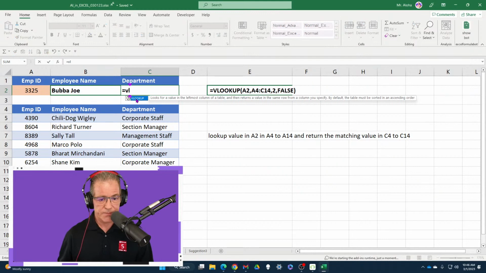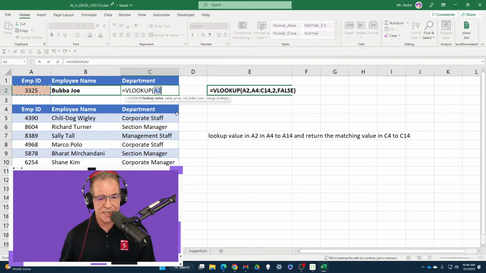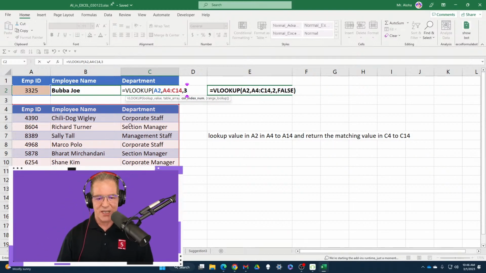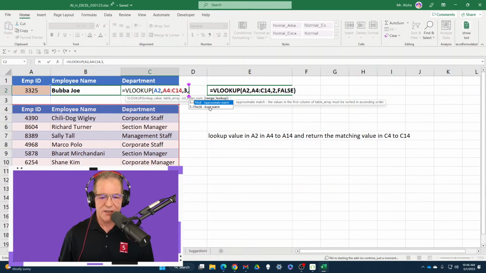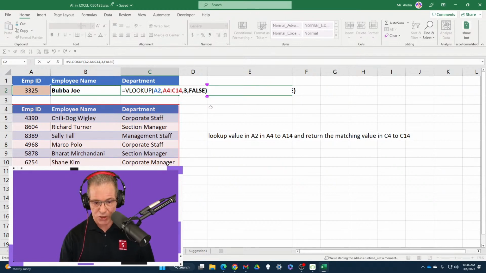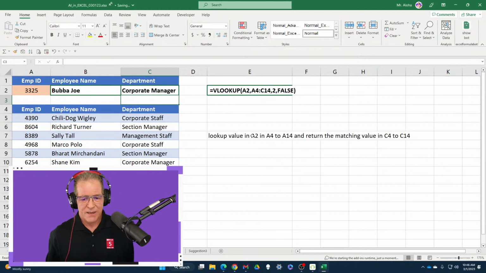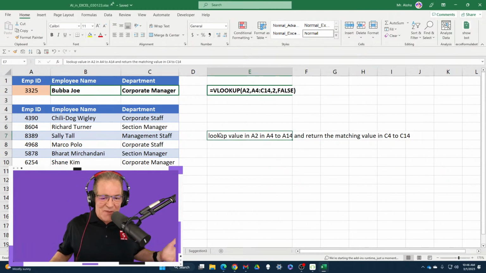Equals VLOOKUP. What are we looking up? Employee ID, comma, where are we looking it up in? We're looking it up right here. Comma, whoops. It's in column number 3. That's the one that I was missing. I still had it in column number 2. And then we can say FALSE because we want the exact match. Ta-da. And there we have it. You see, we're one. We're the same. I'm the Excel expert, and I still have to stop and think about things.